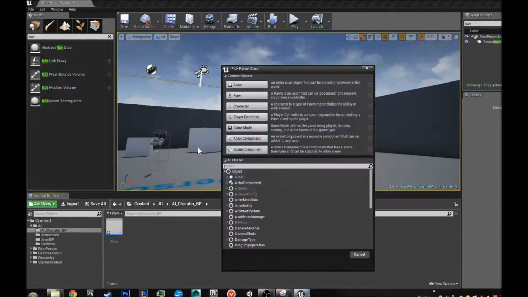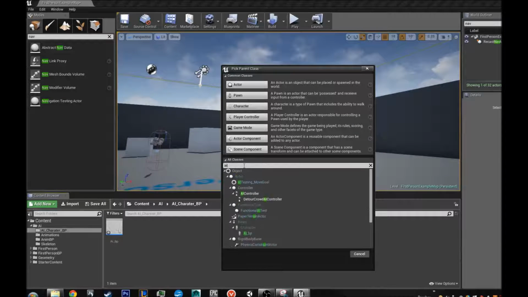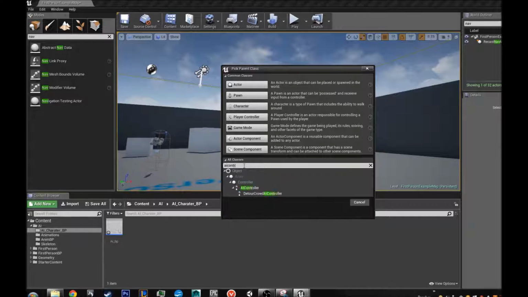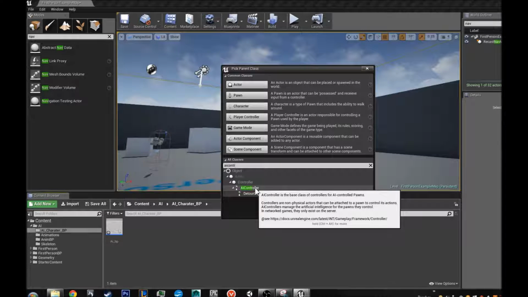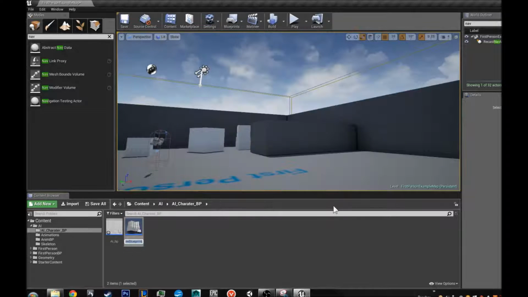So we're going to click on Blueprint Class again. But this time, instead of picking any of these, we're going to go here and type in AI controller. I'm going to click on it and hit select, and that's going to bring up this new blueprint class. I'm going to call it AI. Actually, let's make this a guard. AI guard controller.